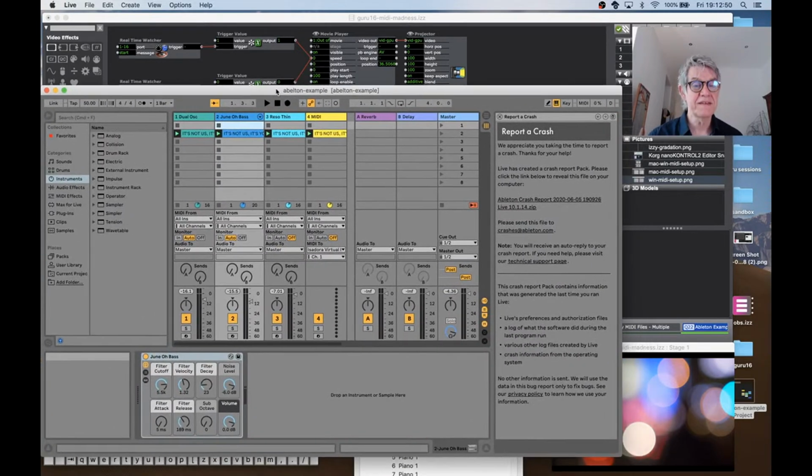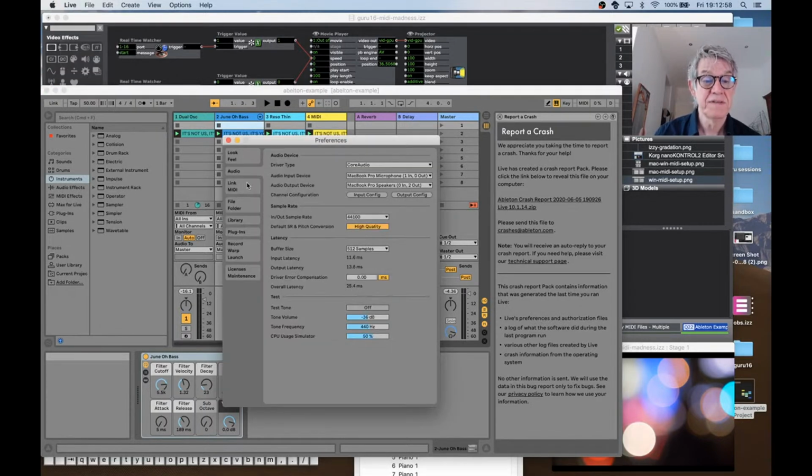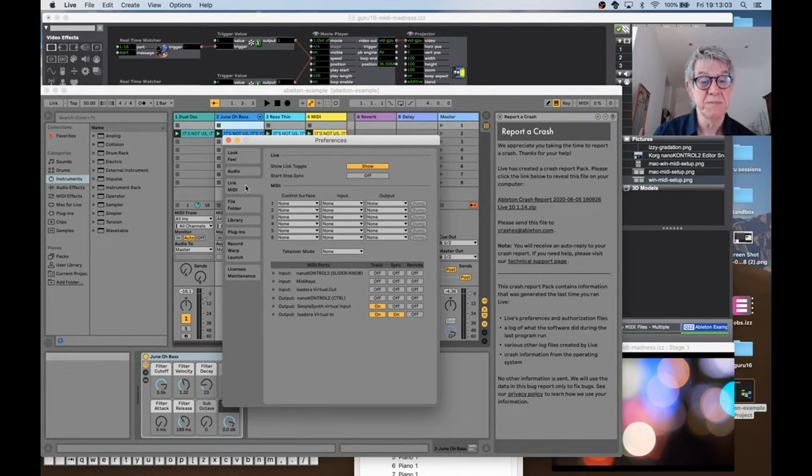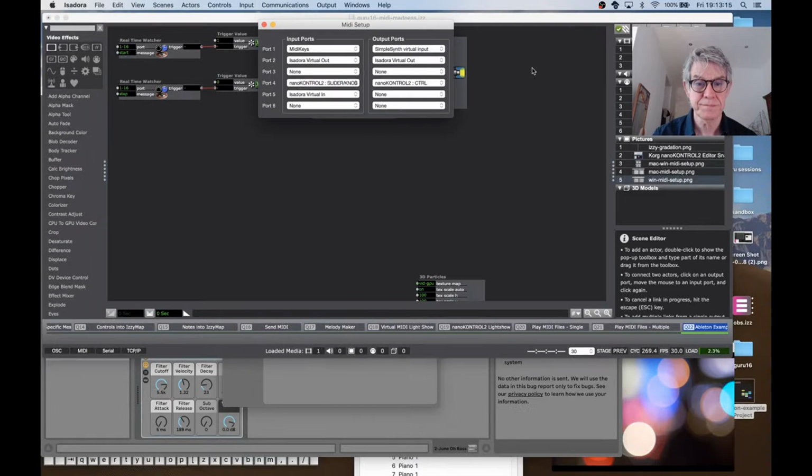Anyway, going back to Ableton here, we can use that timing information to start and stop things in Isadora. There are even more options for that. If you go to the Live preferences, I'm now going to show you how I got it to send that. If we go here to Link MIDI, this is how you set up your MIDI inputs and outputs. Look here, output Isadora Virtual In. So Isadora Virtual In, let's look at Isadora.